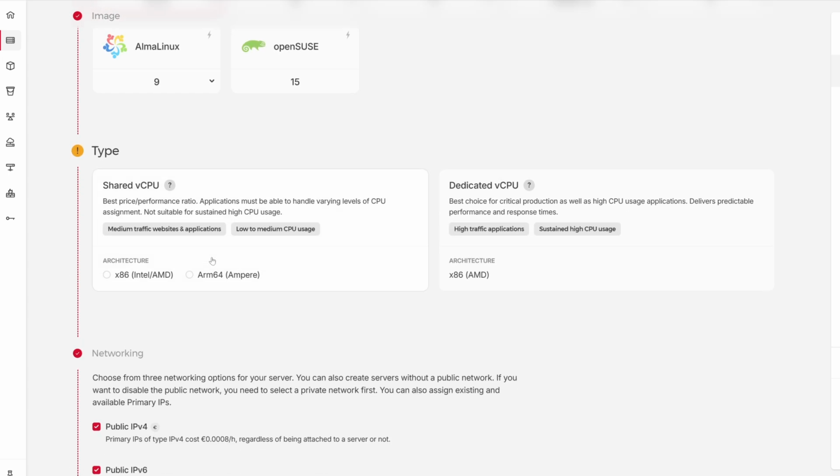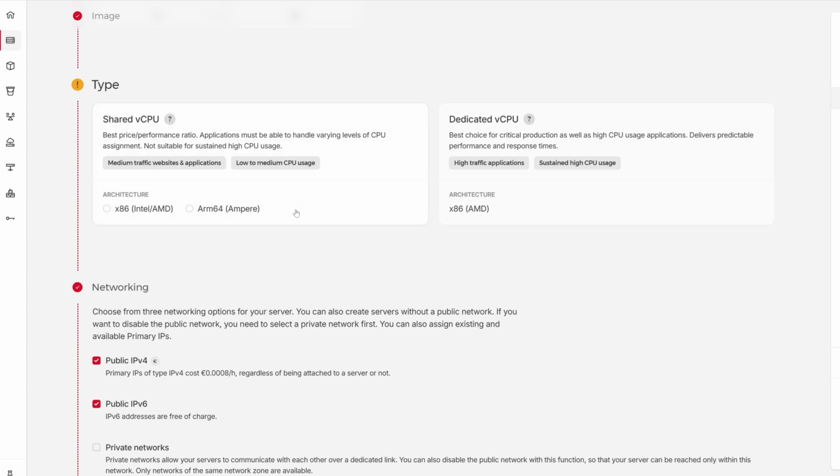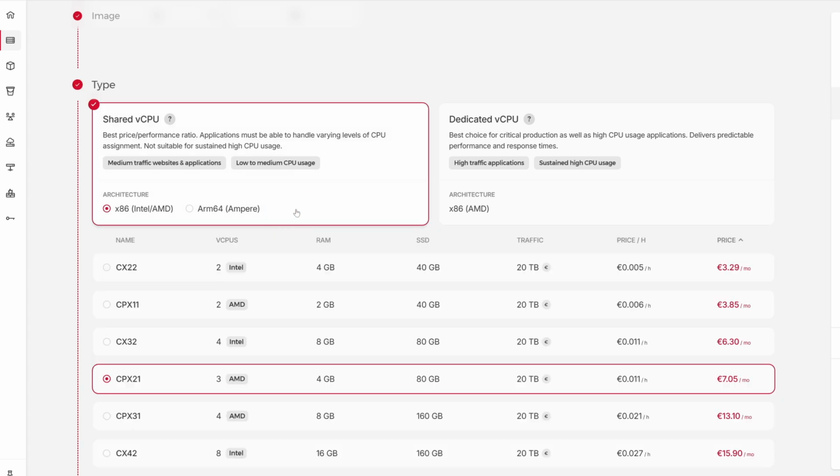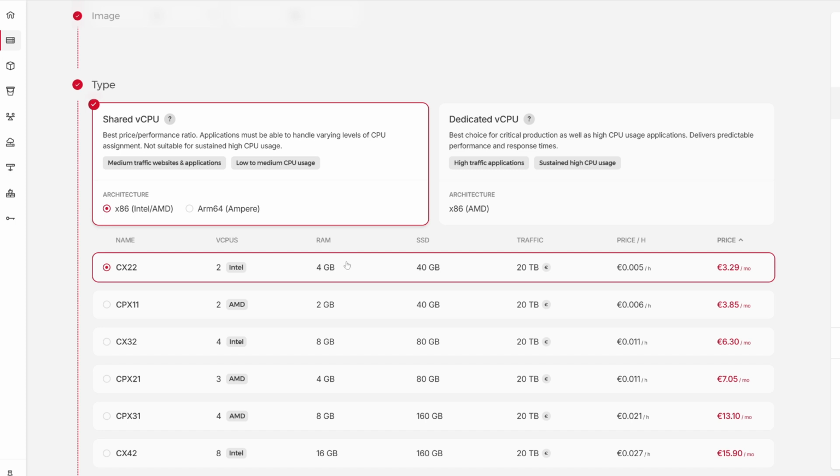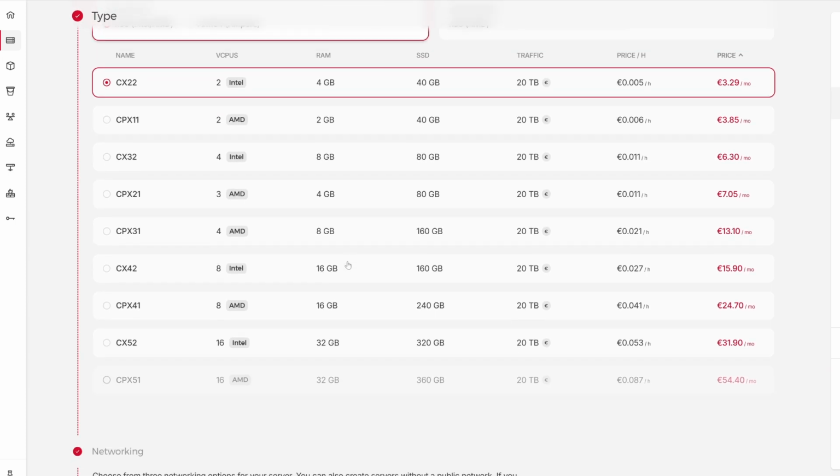Next, choose your server type. For small deployments, a shared CPU is fine. For more demanding scenarios, go with a dedicated CPU. Choose your server specs based on the number of users and call concurrency you plan to support. For example, 2 virtual CPUs and 4 GB of RAM can support up to 50 extensions and 13 concurrent calls.